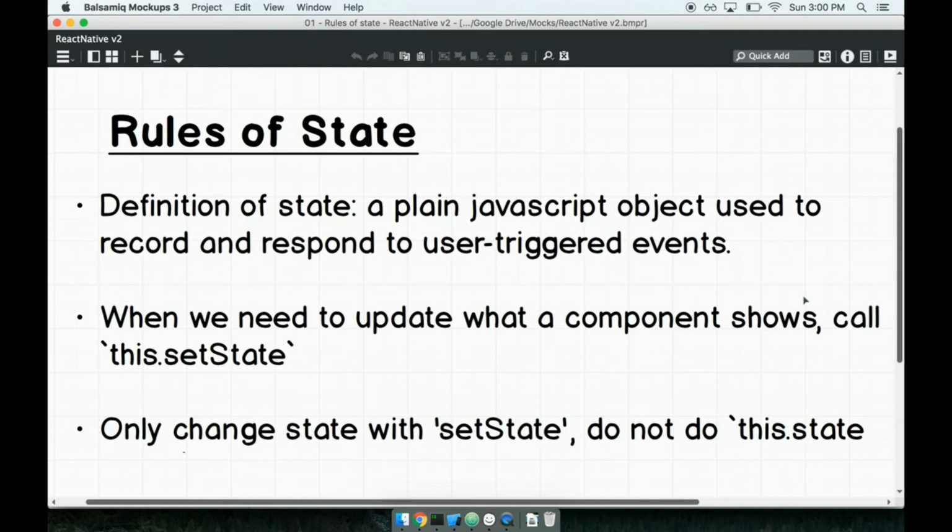They triggered it. And we now know that the user just requested some amount of data, and we now need to show it to them. So think about state whenever you want to update your component in some fashion because of a user-triggered event. Now the second rule that I want you to be aware of for right now is that whenever we need to update what a component shows, whenever we want to re-render in some fashion, we are going to call setState. That is what we use setState for. When we call setState, the component instantly re-renders. So whenever we want to update what it shows, you gotta be thinking state.